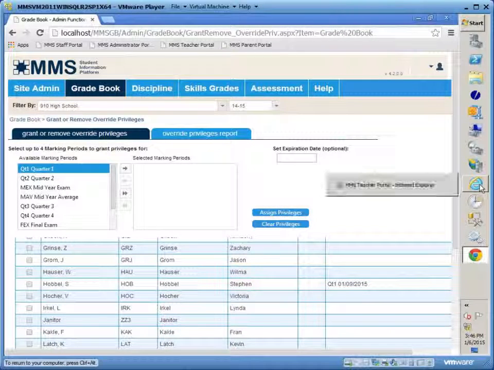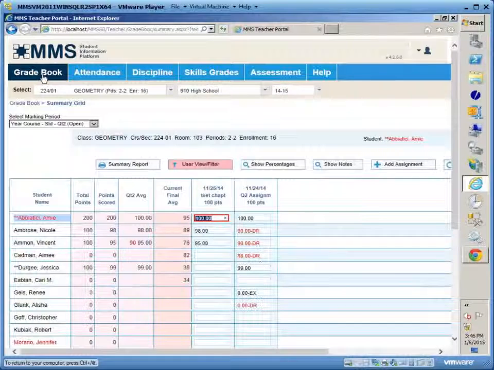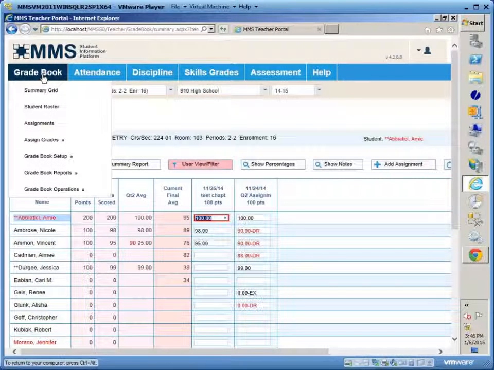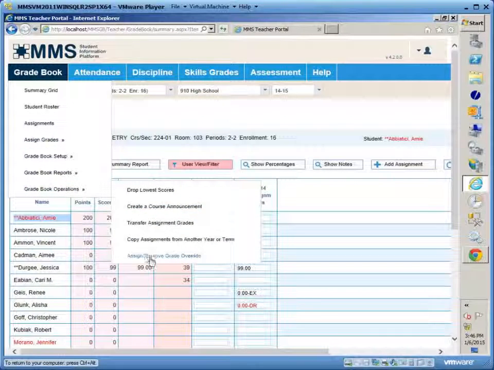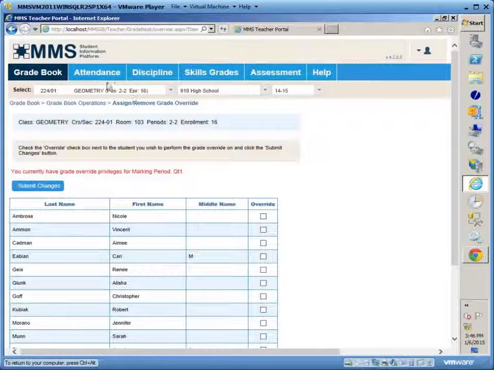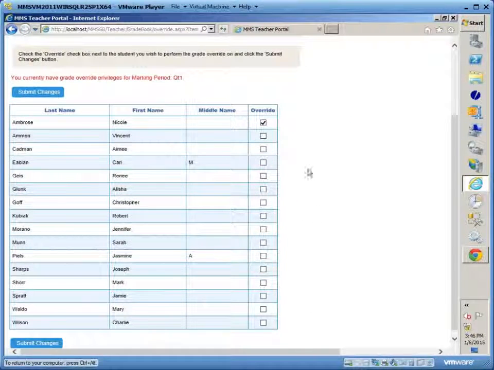Now I'm going to go back to our teacher portal, and there's another step that the teacher has to do. He has to select the students that they need to give an override for. So that is done through Gradebook, Gradebook Operations, and the function of Assign, Remove, Grade Override. So I am still in my geometry class, and I am going to grant an override for Nicole.